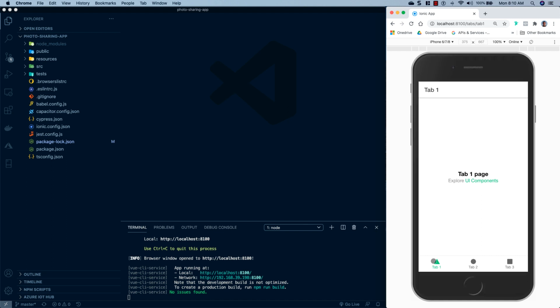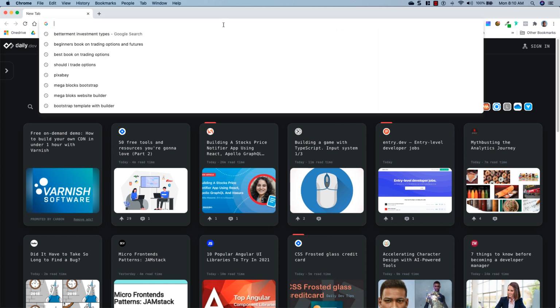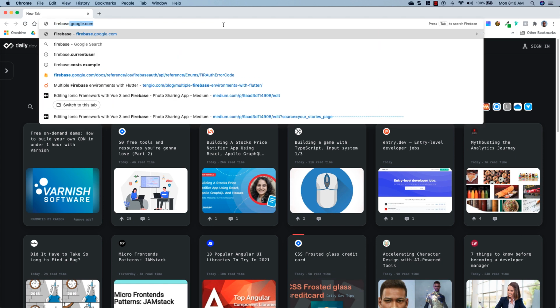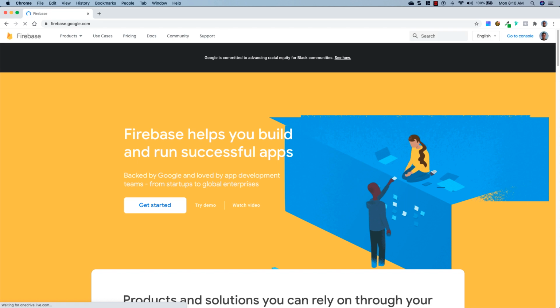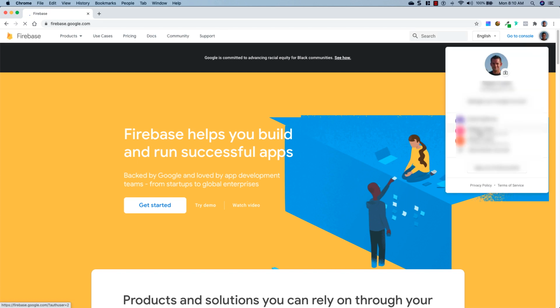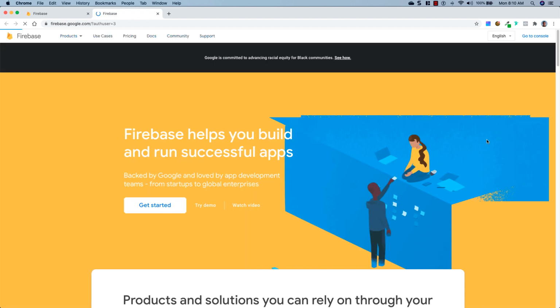But before we start coding, what we need to do is go ahead and set up our Firebase project so that we can use the Firebase features inside of our app. To do that, I'm going to open a new browser tab and navigate to firebase.google.com. Then I'm going to select my account that I want to use. We're going to select Go to Console.